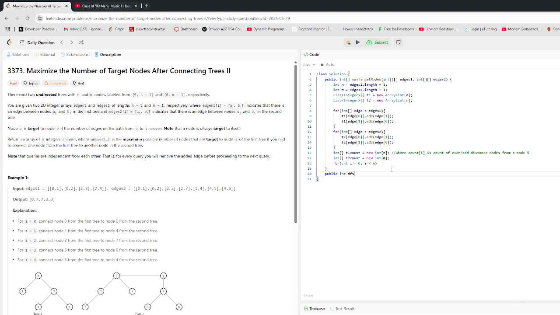Okay, I'm going to write the DFS first. Public int DFS, int u, List<Integer>... Do I just want to make 2 DFS functions so that one of them is just even and one of them is odd? I think I do.